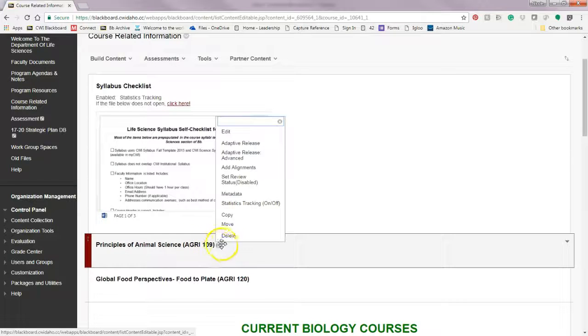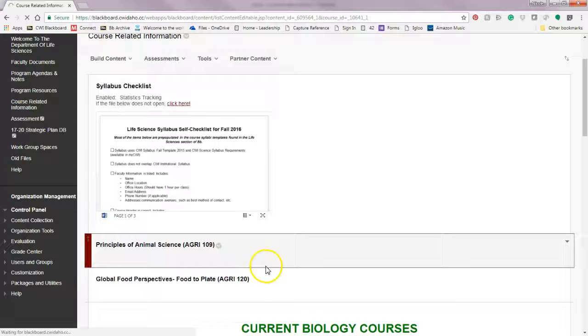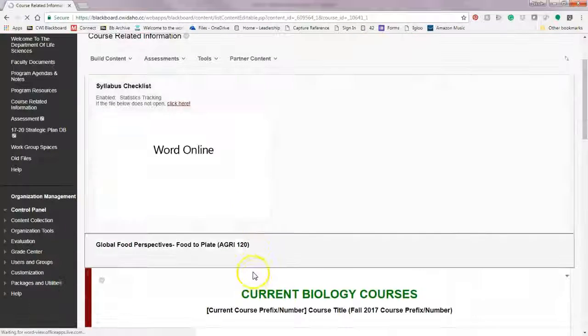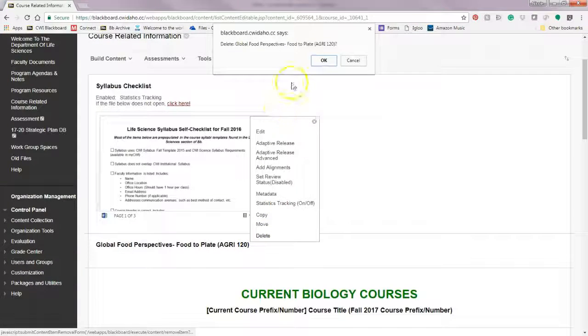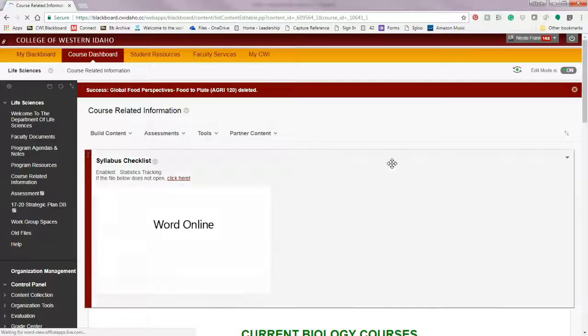There are always these little down arrows next to stuff, and if you need to edit something, that's where you'll go to find the menu options you need. And you can see how I'm just deleting these. So what you have here are the current biology courses.